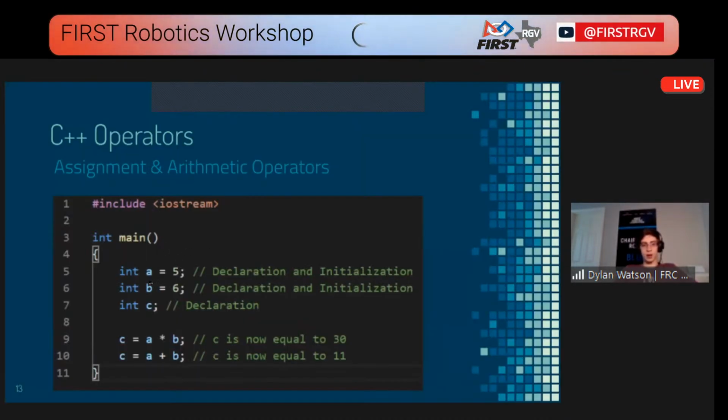So you can see if I have int a equals 5, and that's your declaration and initialization, int b equals 6, and then int c. C is going to be our result for this one. C equals a times b. C is equal to 30 because 5 times 6. C is equal to a plus b. C is equal to 11.